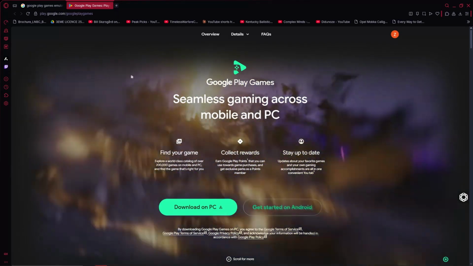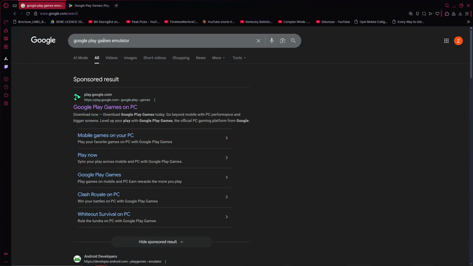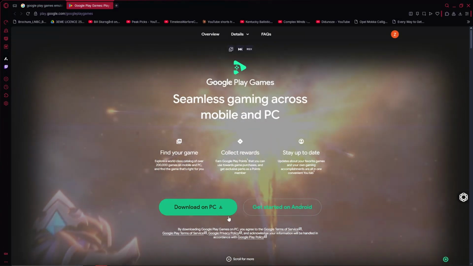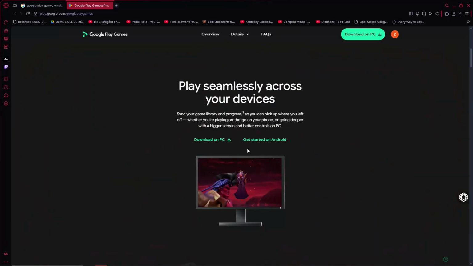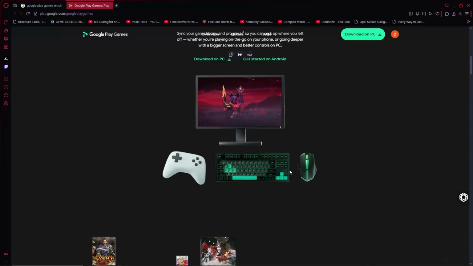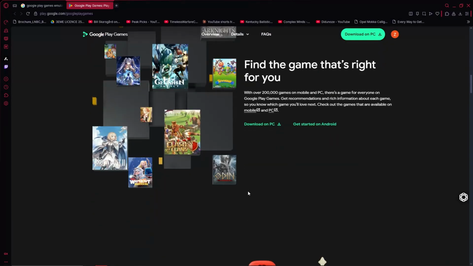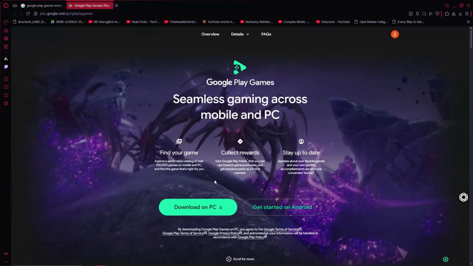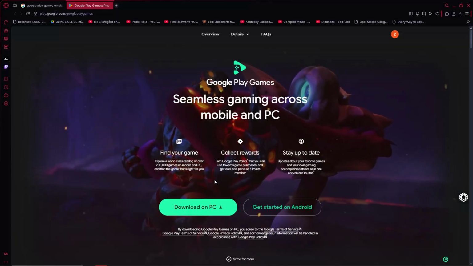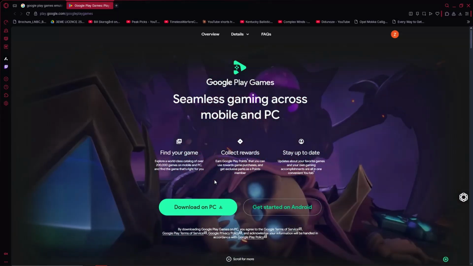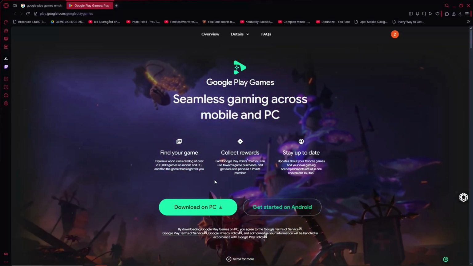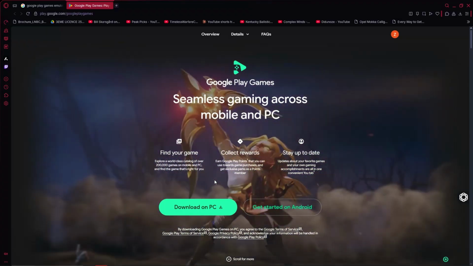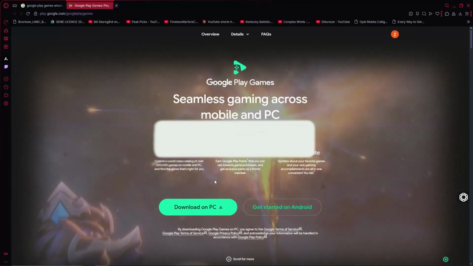You can visit it by going to Google and just typing Google Play Games Emulator, and then you will land on this page. Just click on download on PC. It is very easy to use. You can use your keyboard and mouse to play. So yeah, it's very nice, very easy to use. Just download it. It's a couple of megabytes, not a lot, and then do the installation. It is very easy and pretty straightforward, and there you will be able to open the Google Play Store and install any game that you want.